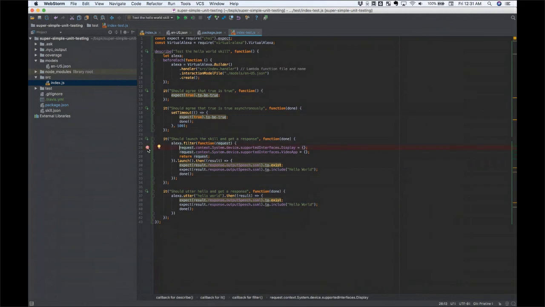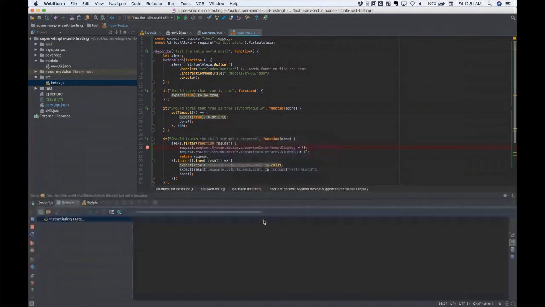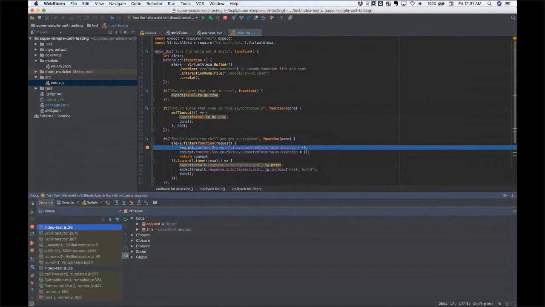And so I'm actually also going to use this as a chance to show you how to set a breakpoint in here. This is a really helpful feature, is that you can step through your skills. So I'm right-clicking on this and I say debug should launch the skill and get a response. And just like that, it's going to run this test and it's going to jump to this breakpoint. And so I can see my request. And this is, again, before it's actually been sent to the skill. And I can manipulate it however I want. And so in this case, I'm adding a couple supported interfaces.